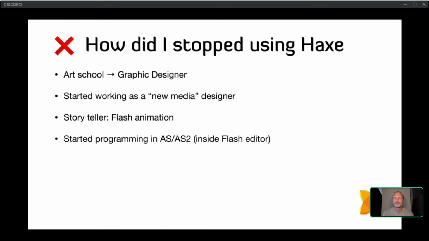It's also why I started programming. I wanted to make more complex, more dynamic animations that, if you looked at them more often, you would see the subtleties of change. So I started programming in ActionScript and ActionScript 2. And it was primarily first done in the Flash editor itself.